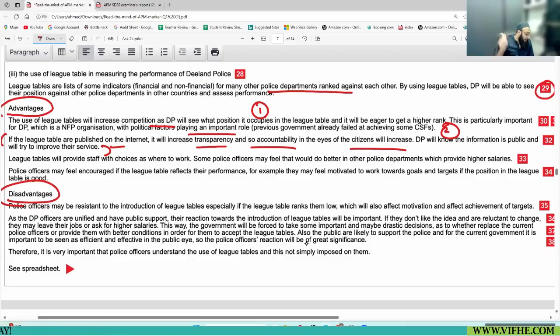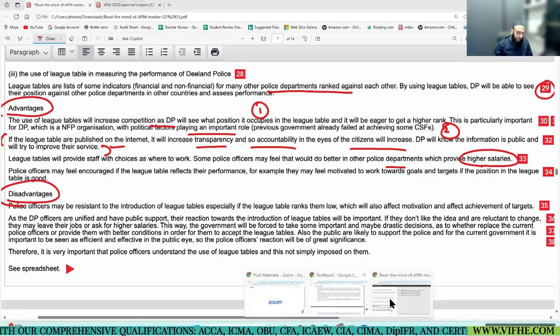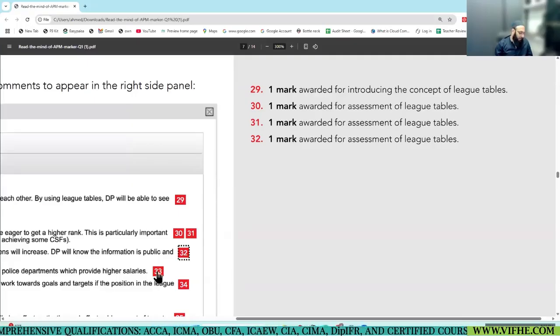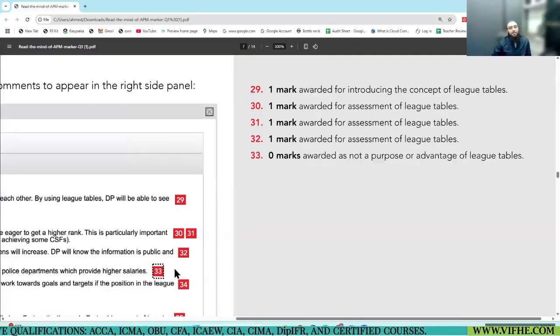Come on. League tables will provide staff with choices as to where to work. Some police officers may feel they would be better in other police departments which provide higher salaries. Is this the work of a league table, where staff will say, okay, wow, I will go to this police service? If you write rubbish, you will not get marks.